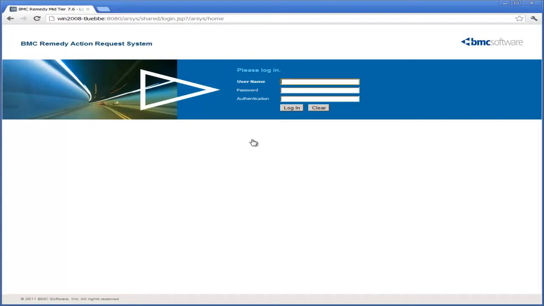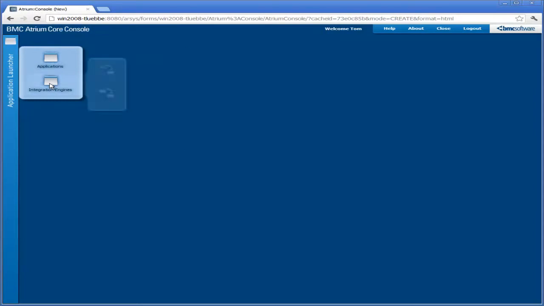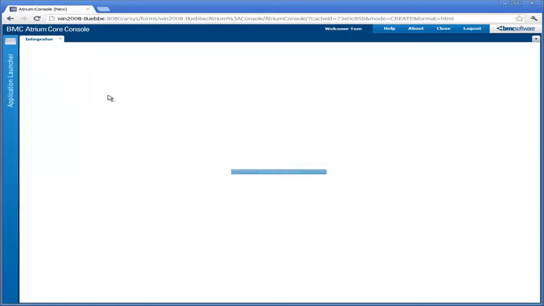So what I've done is created those CSV files, and we're going to follow that along and just show you visually how everything works here. So I'm going to go ahead and log in as myself here, and we're going to go right into Atrium Core Console. And you'll notice right off the bat that underneath the integration engine, we now have Integrator in addition to AIE. So this is the product that's being phased out, and here is our new integrator.